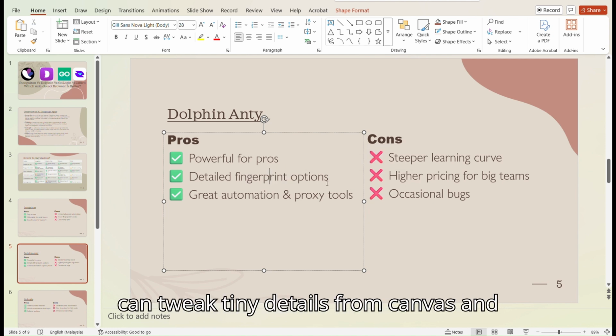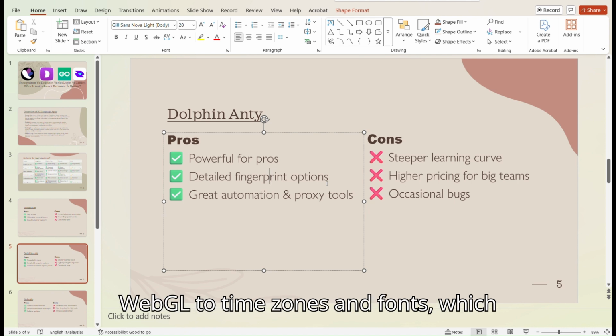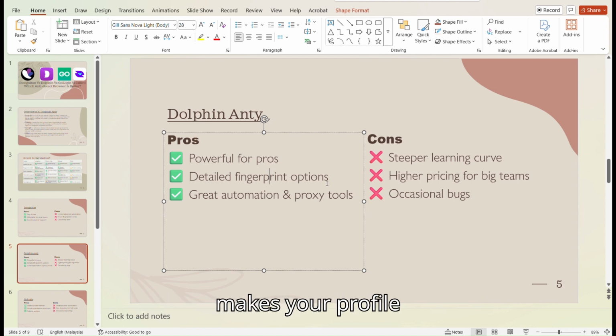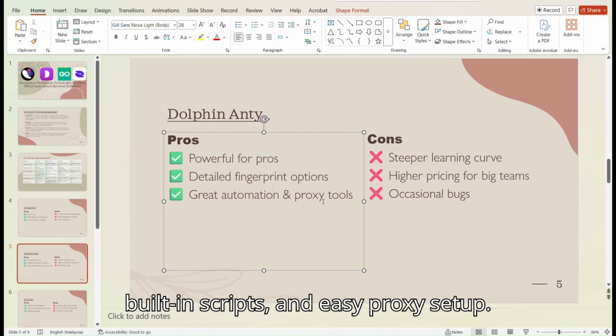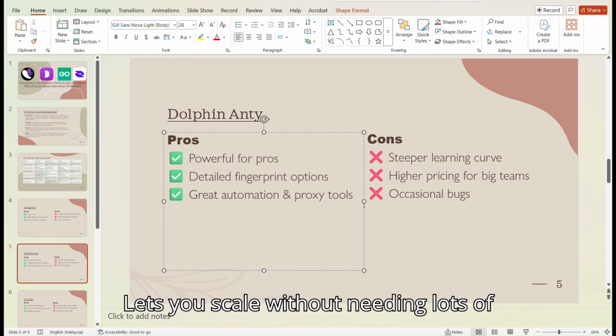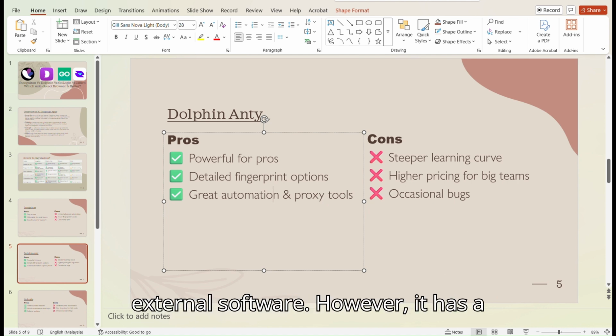You can tweak tiny details from Canvas and WebGL to time zones and fonts, which makes your profile look real to anti-fraud systems. It has great automation and proxy tools, built-in scripts, and easy proxy setup. Lets you scale without needing lots of external software.